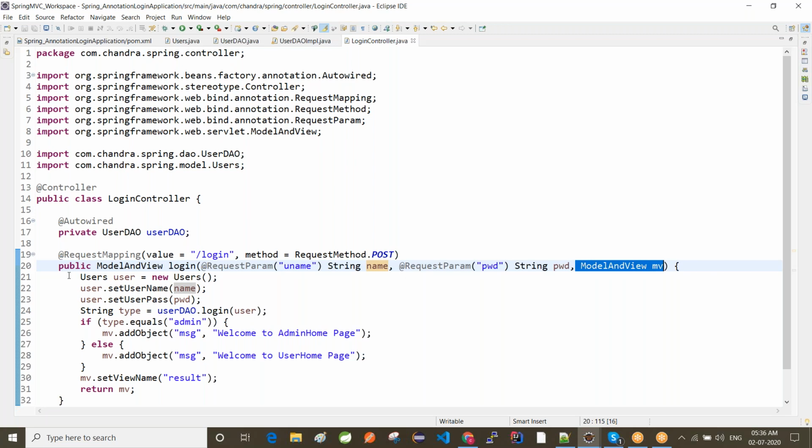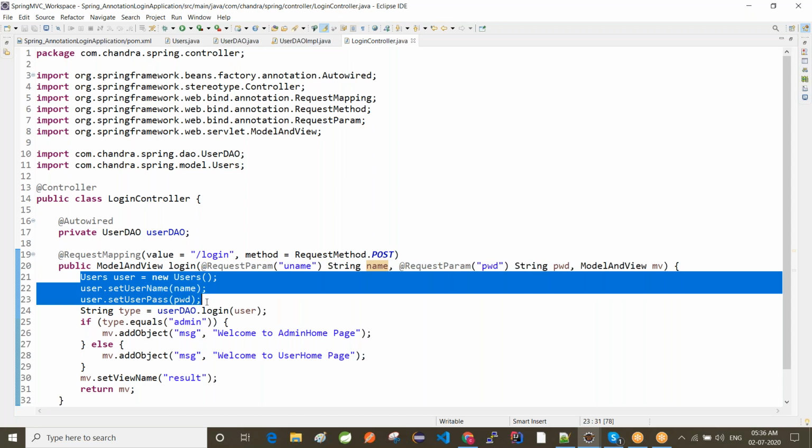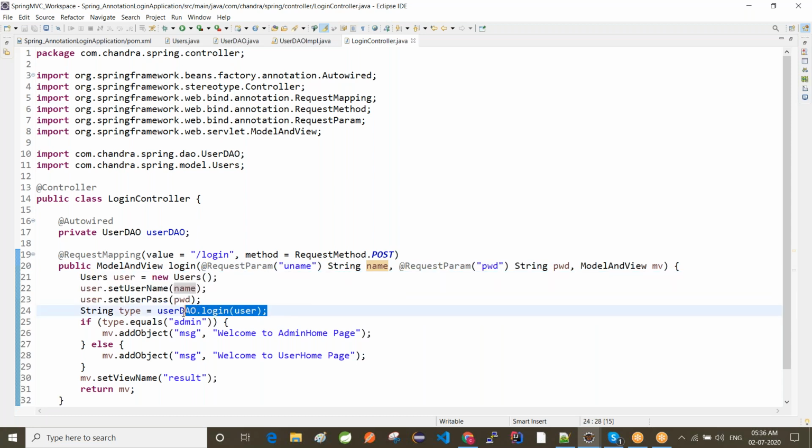After that, the user object is created, and whatever bound variables are there, I am passing to the user object. That user object I pass to my DAO-level method that is written in the type. Based on the type, we set the message and return the MV model and view object. Okay, so this is the heart of the implementation, the heart of the code.